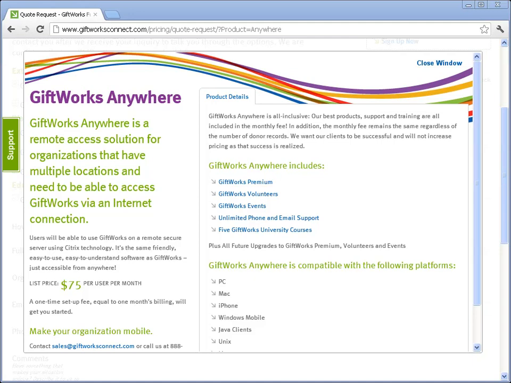When you're ready to get started using GiftWorks Anywhere, whether you're trying it out or you've already purchased it, the first thing you're going to need to do is install some software that's going to allow you to access GiftWorks Anywhere. GiftWorks Anywhere is powered by Citrix technology and can be supported on a PC, a Mac, an iPhone, Java clients, Unix, Linux, an iPad, an Android, a Chromebook, and even more.